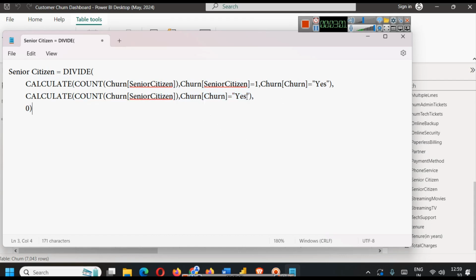So this will give us, in simple words, total number of senior citizens divided by senior citizens with churn, yes, divided by total citizen with churn, yes. So this way we will be able to find out percentage of senior citizen.